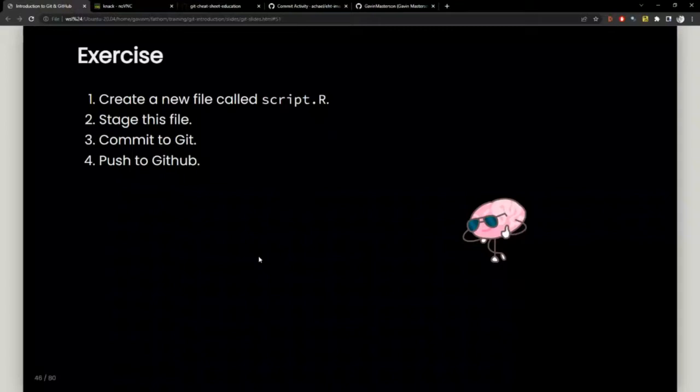Andrew, anything else to add? SSH is the way. I agree. I think SSH is much more convenient. It's a little bit of setup cost up front, but once you've got it, yeah, you won't regret it.